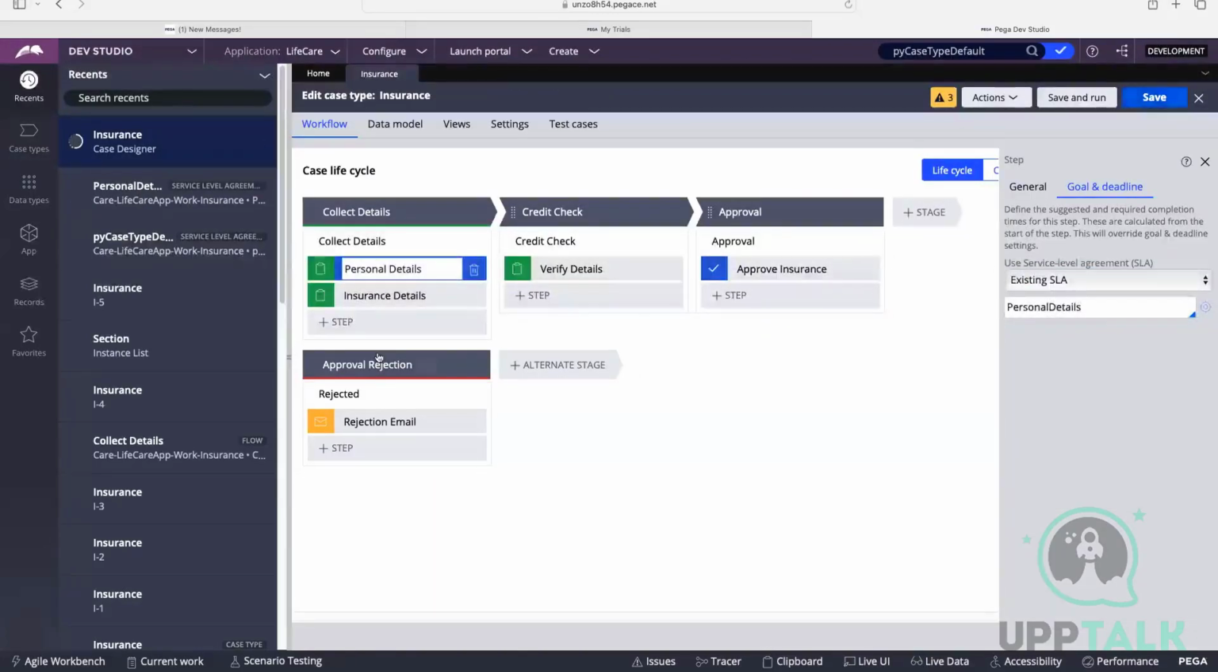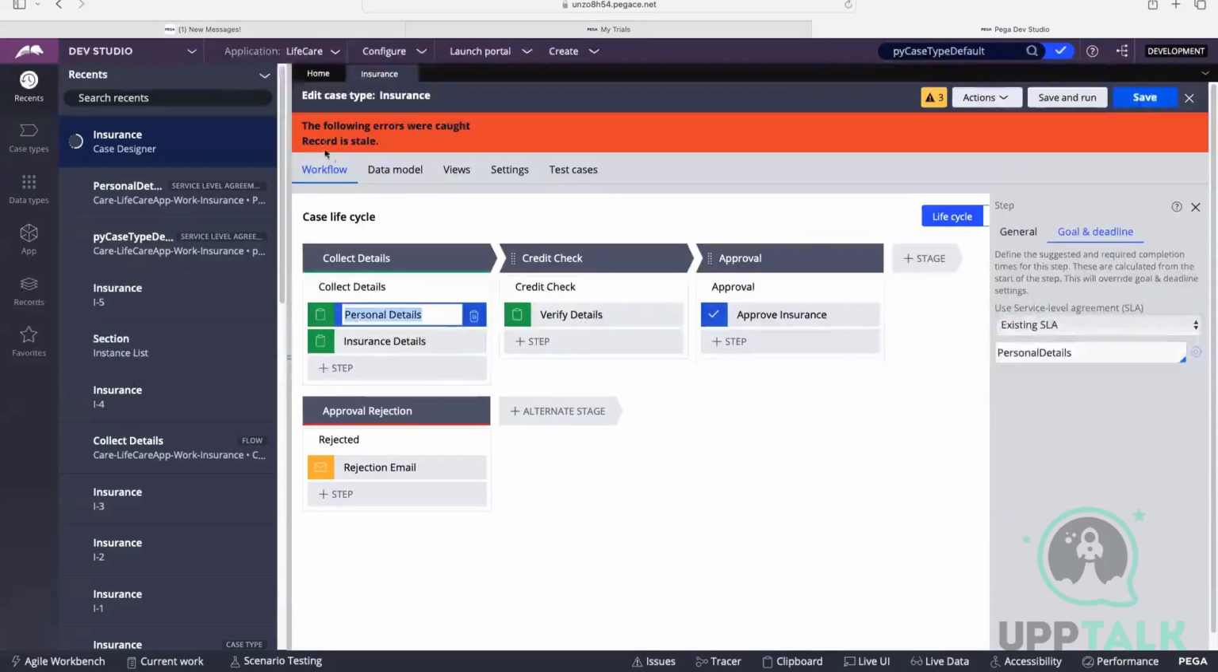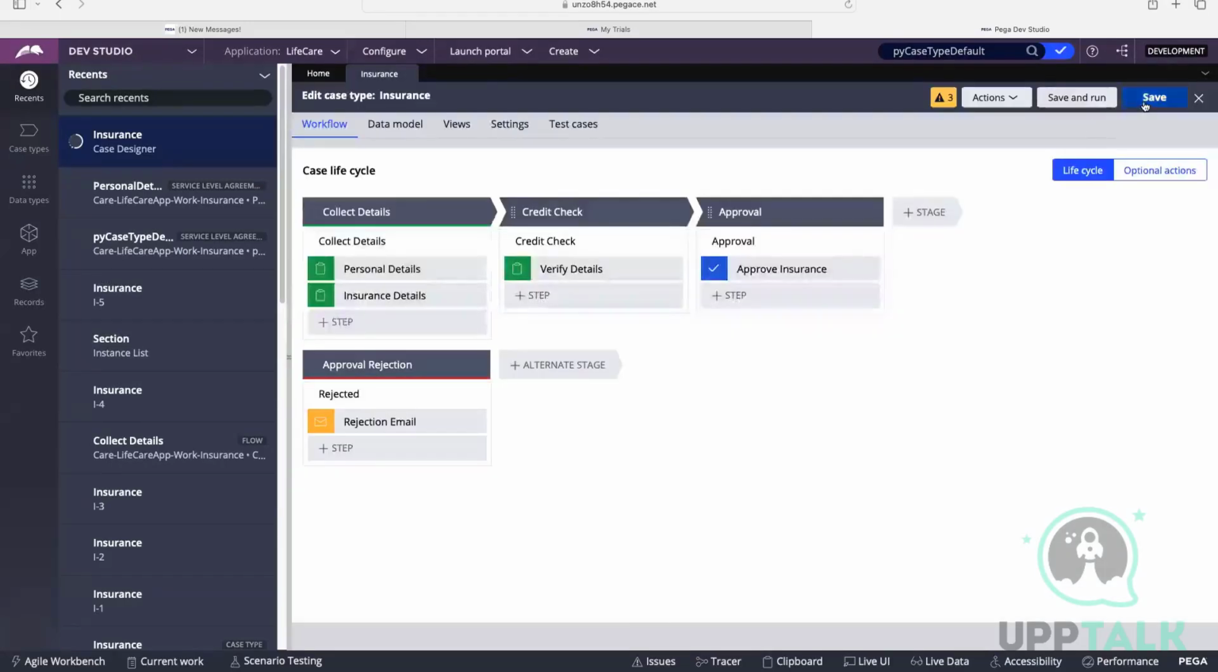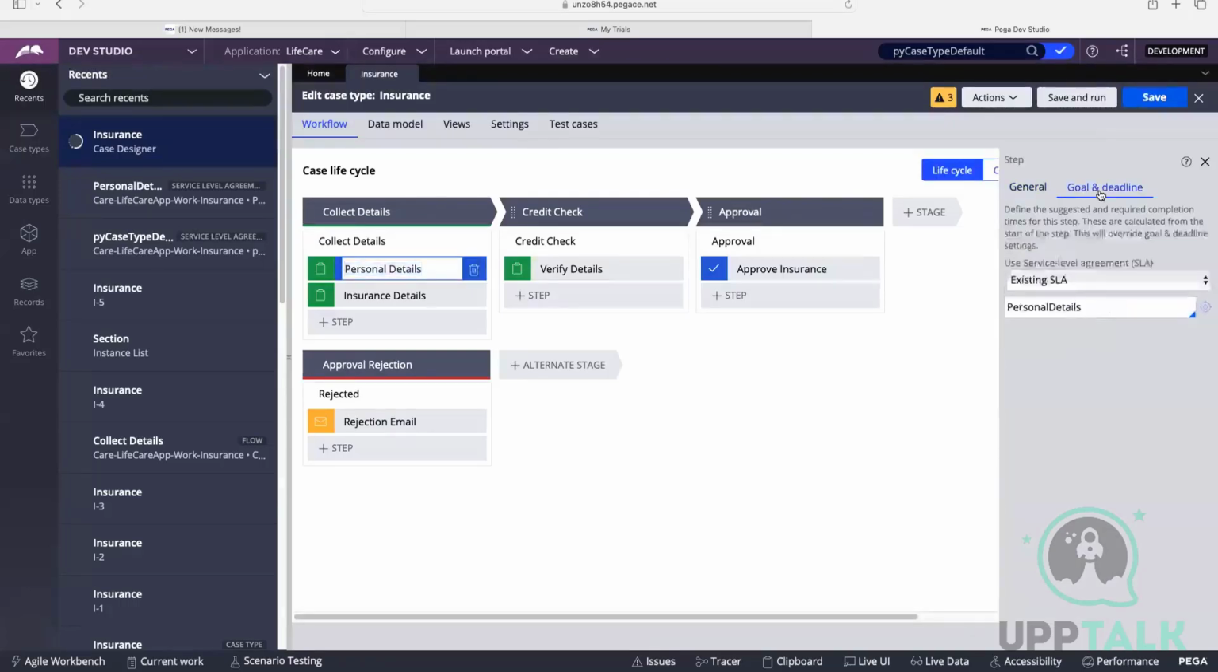So either you can create it from the category itself and then add it as an existing SLA, or you can select a custom one and then add a value. As soon as you add the value, Pega will create it for you. The record is stale, so we have to refresh. Let's save it once. Done. Let's verify. Yes, the changes are there.